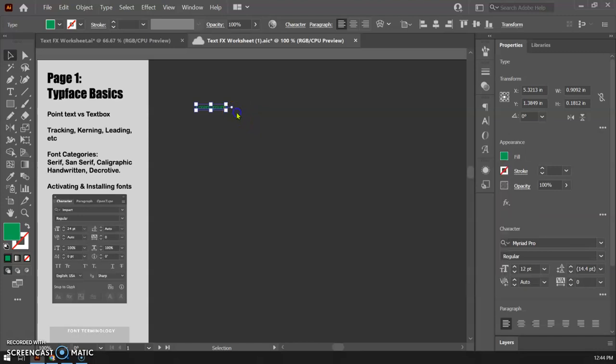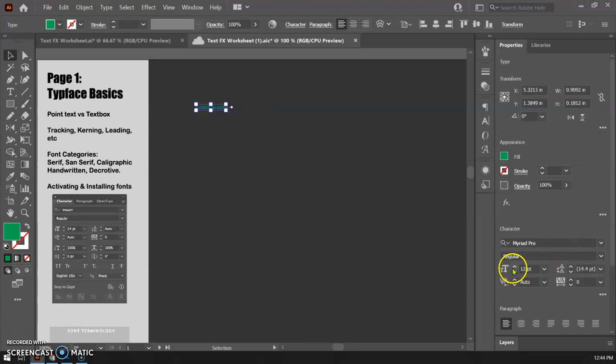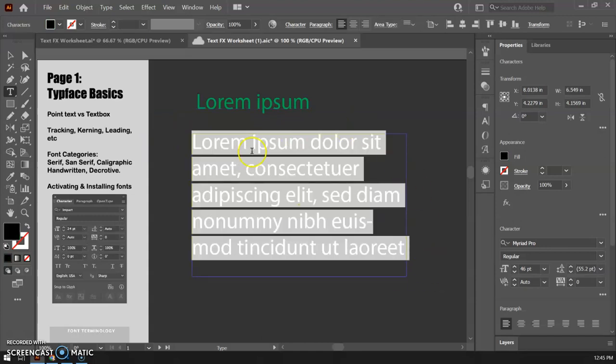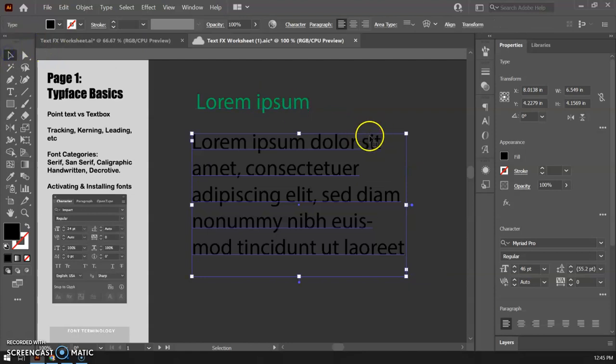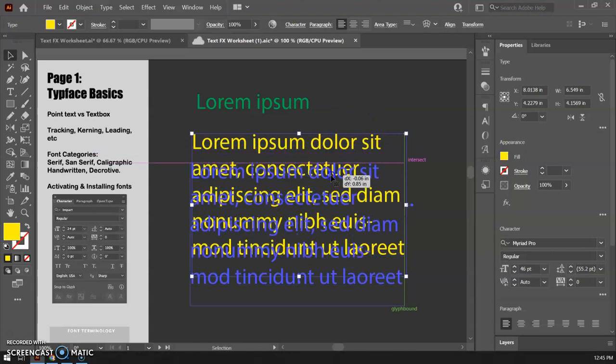So if you click once, that is point text. Let's go ahead and make this a little bit bigger. If I go down here to my font menu, I can make that a little bit larger. And now let's do the same thing, but let's do it with a click and drag as a text box. So if I click and drag, you're going to see that it's going to auto-populate here with text. And again, let's make this a different color. So this is for a block of text.